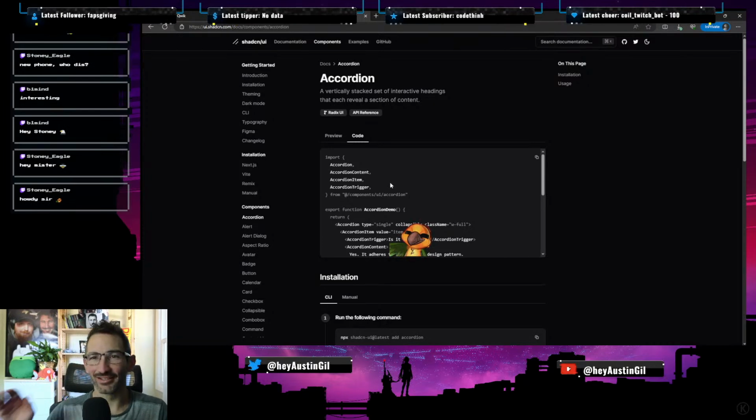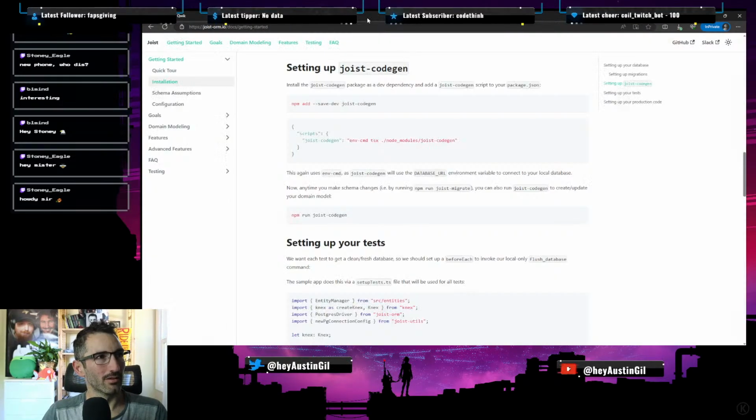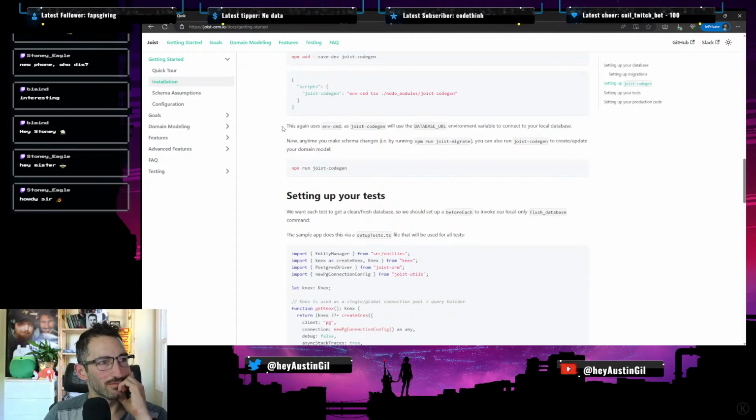Nice. I love the little floaty things that we got going on here. The little emojis I implemented. That was a nice touch. All right. So anyway, code gen.